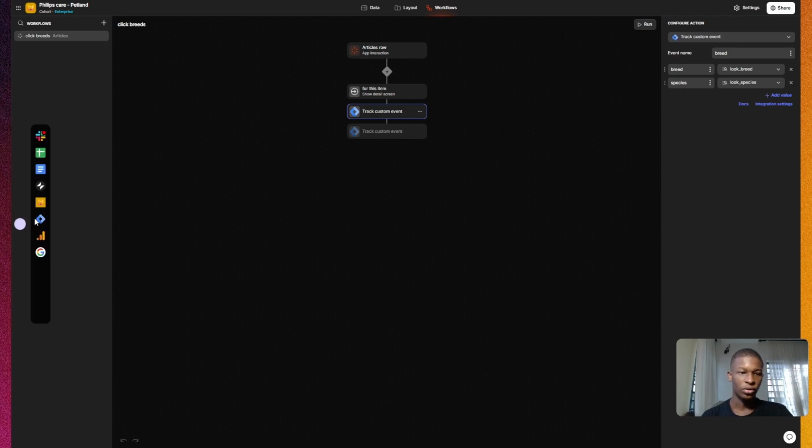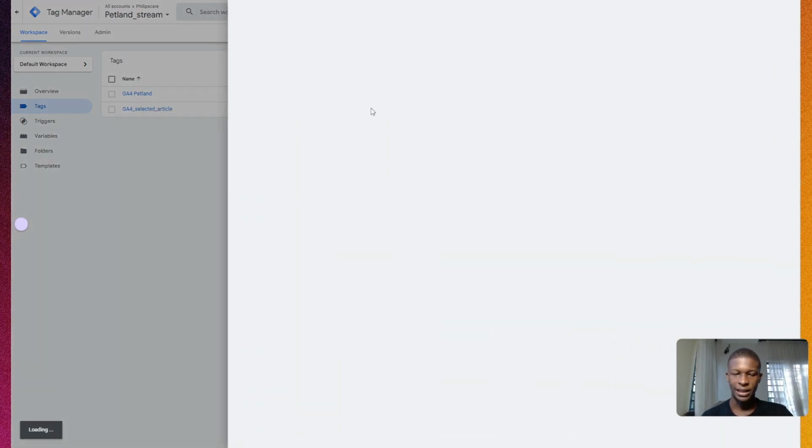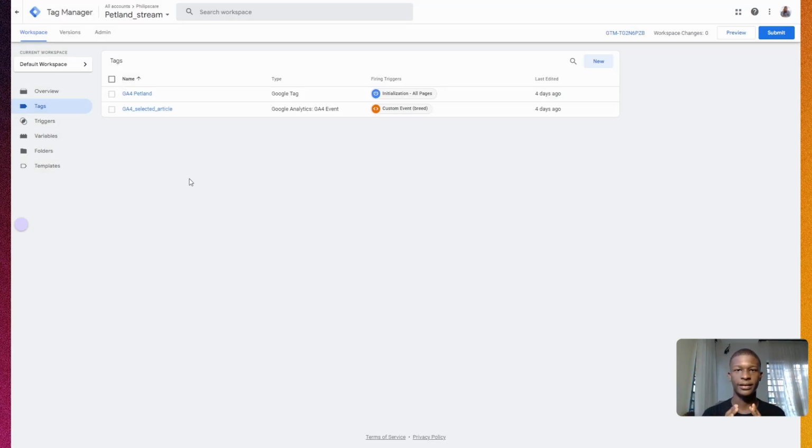Now let's head back to Google Tag Manager. In Google Tag Manager, this is the event that's currently running, GA4 selected article. And the event name is actually called selected article. And so you see here, selected article, that's the whole group of events, right? Not just a single event, the whole group.